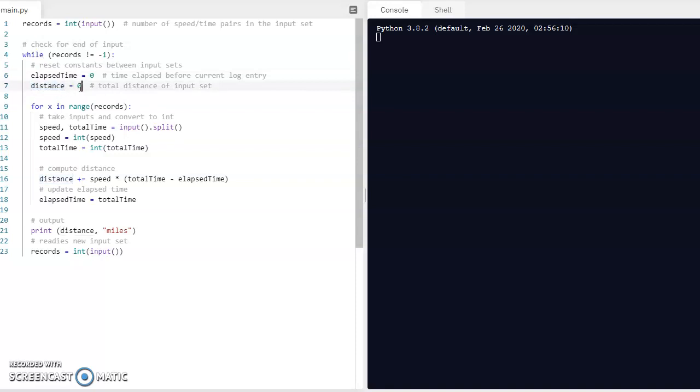So in distances, it's added to each loop, so we just want to keep it going, print the final value, and then reset it back to 0 before we start on the next input set. So this is how we're going to be handling each individual input set.